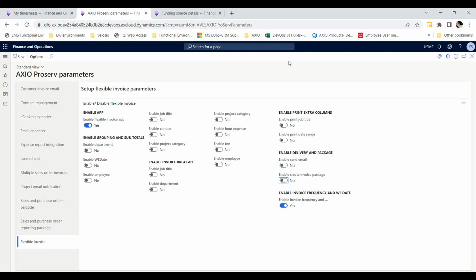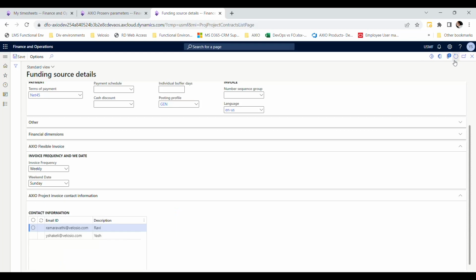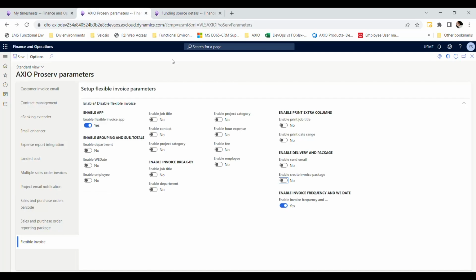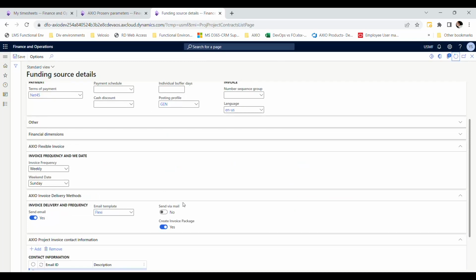Note that if we set the option to no in the setup parameters, the custom flexible invoice fields for those AXIO invoice delivery methods section are no longer displayed in the funding source details page. If I refresh, that tab with the custom fields is no longer visible. Let's check to re-enable this and save it. Come back here, do a refresh. The AXIO invoice delivery methods section is visible again.